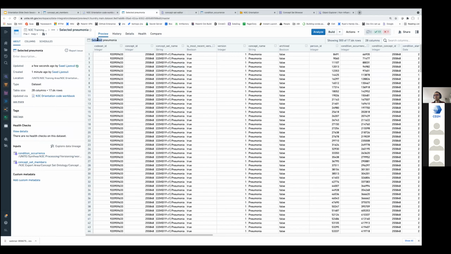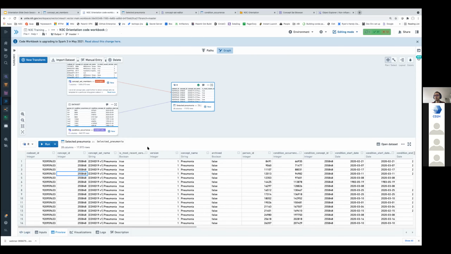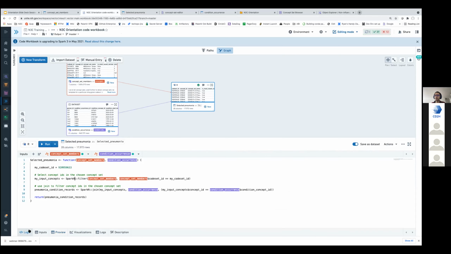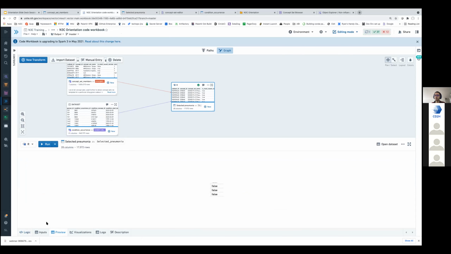So this is my data set, selected pneumonia, just updated a few seconds ago via this code workbook. And it has 17,500 rows, which, as you remember, is the same as what we had in the contour analysis. So if you write your code here, you can see the results in preview.